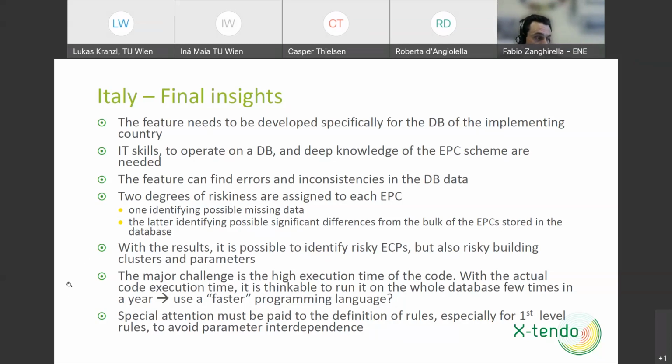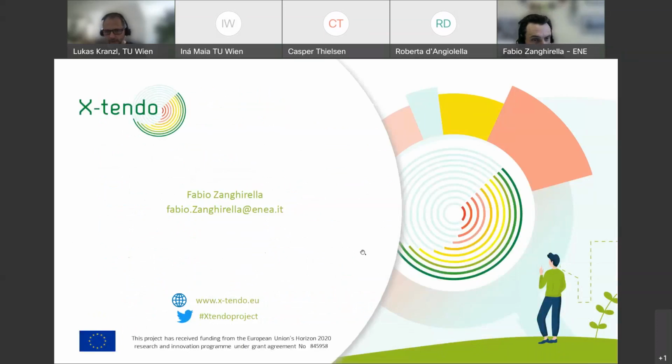We found out that the major challenge is the high execution time of the code. So with the actual execution time of the code, it is thinkable to run it on the whole database just a few times a year. So probably a faster programming language could be advisable. And finally, special attention must be paid to the definition of the rules, especially to avoid parameter interdependence. And if there is any question, maybe in the panel later.